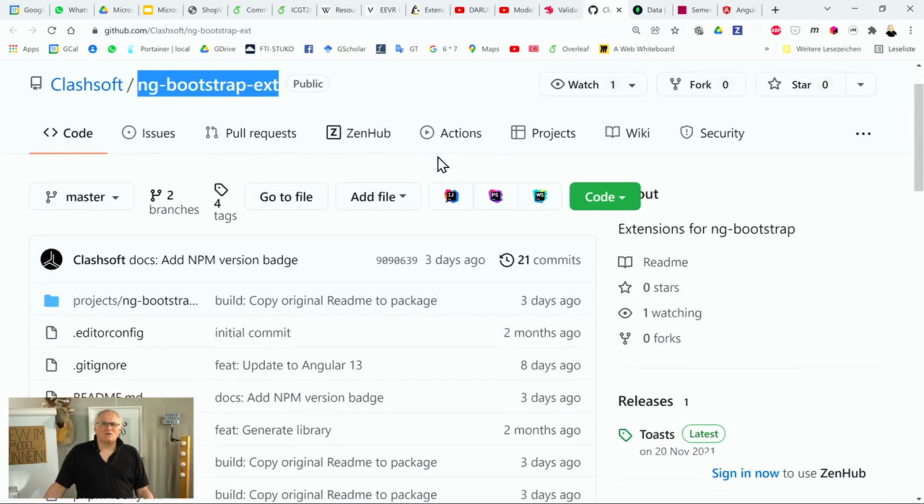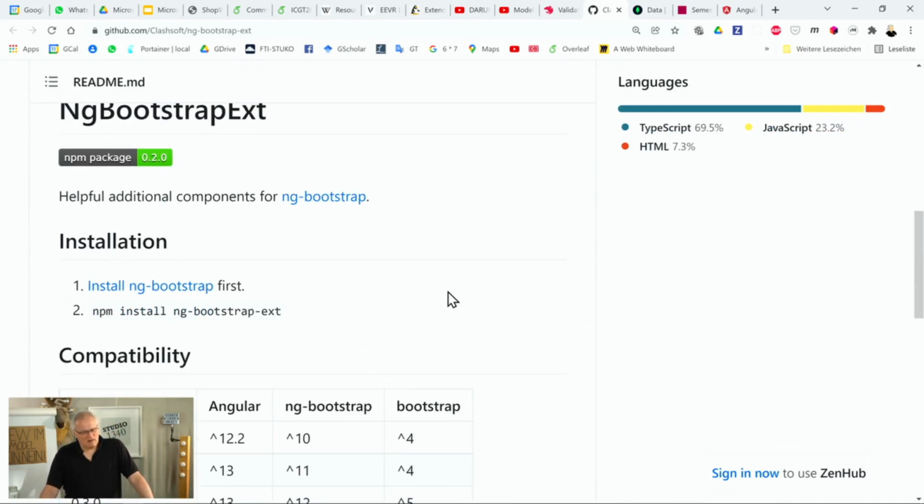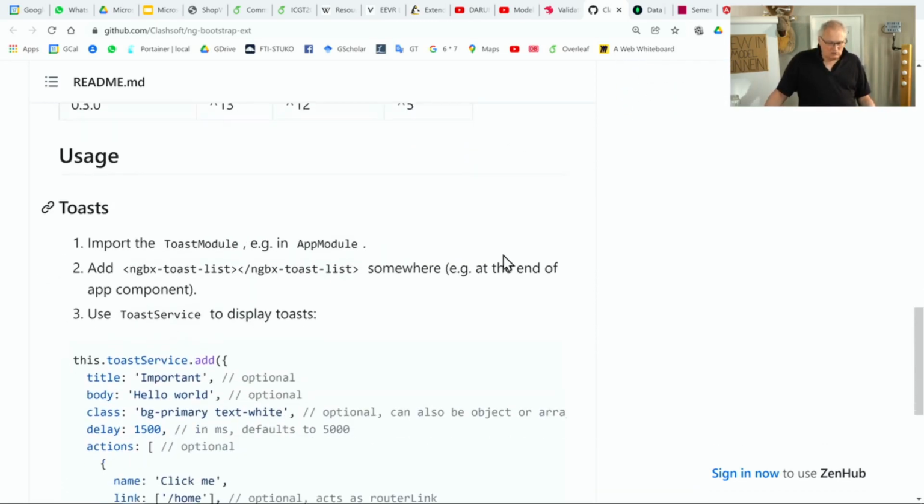No, you don't do that, do you? Yeah, you can do that. And it will be there. And then we have this command, npm install ng bootstrap extension, and you do that in the Microshop front end, and then you can actually use it.